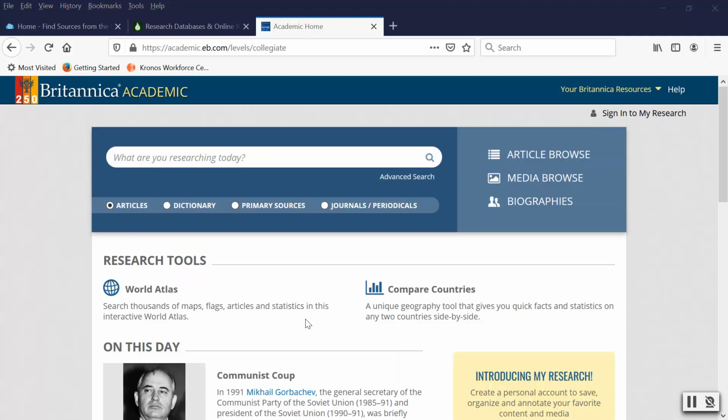So Britannica Academic is a database that is an encyclopedia, which means it has articles on all sorts of different topics, and they're usually a little bit shorter than the kind of scholarly peer-reviewed journal articles you might use for the actual research and writing of your paper. But it's really good for getting background information on a topic.